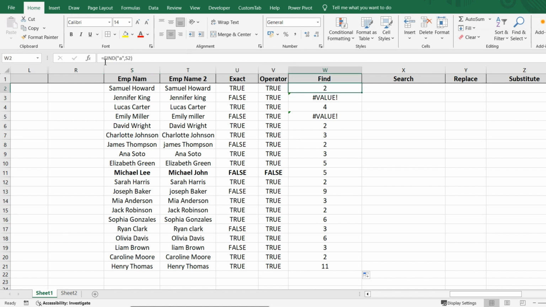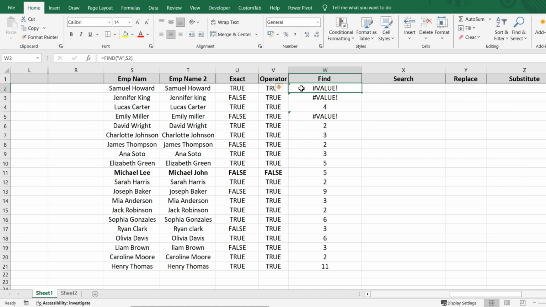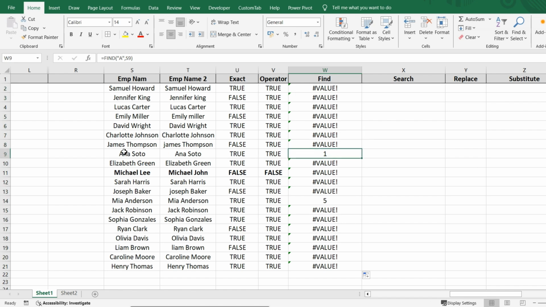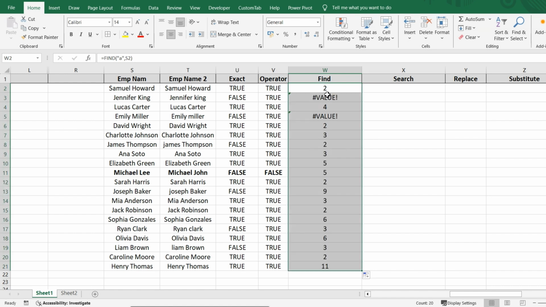Okay, let me change this. For example, I'll change this to the capital A. Oh, why is it giving an error, but here it's giving a value? Always remember, FIND is case sensitive. Whenever you use FIND, it is case sensitive.